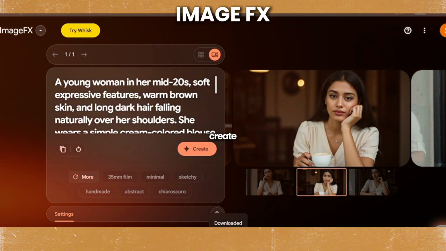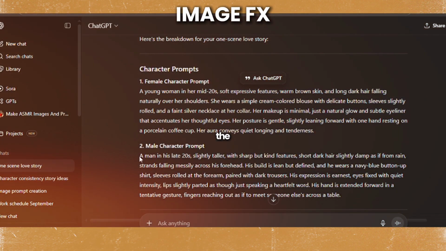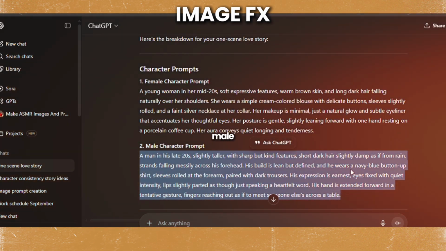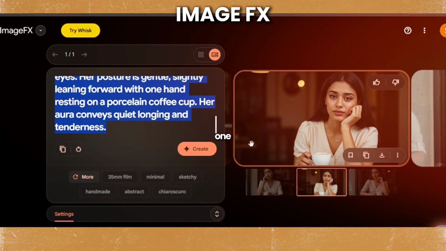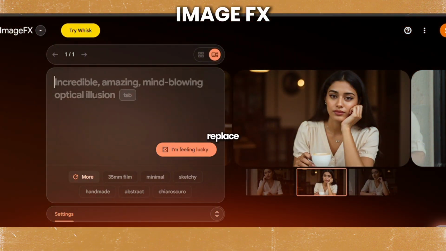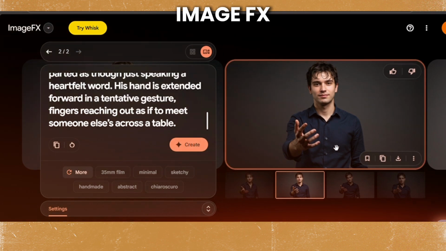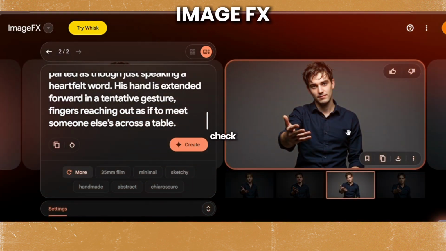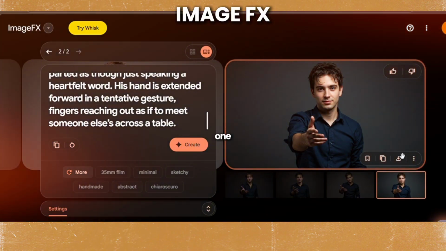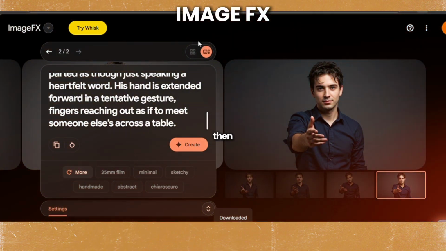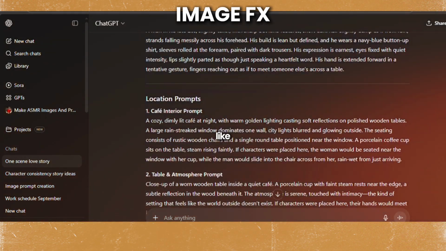And then we're going to create the second character. So return here, copy the character prompt for the male, and return to ImageFX. We're going to clear this one, replace it with the one we just copied, and then generate. And now the images are ready. We're going to check for the one that we like, and I think I like this one, so I'm going to download it.